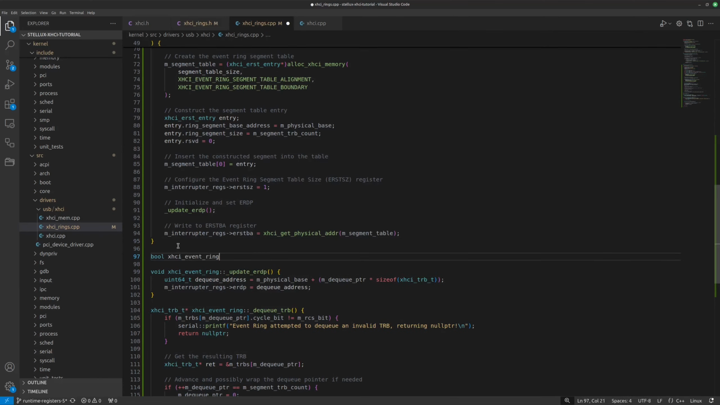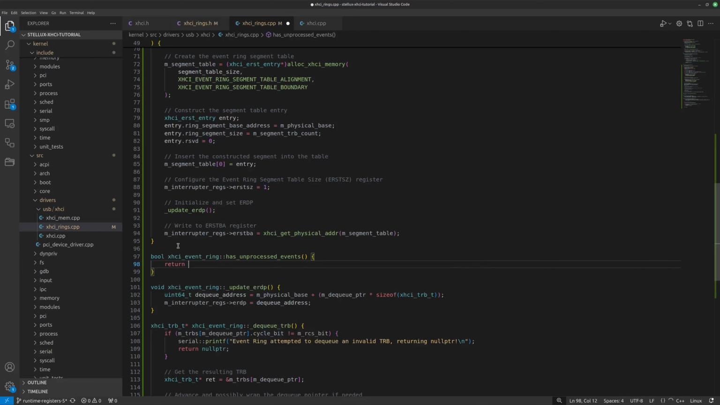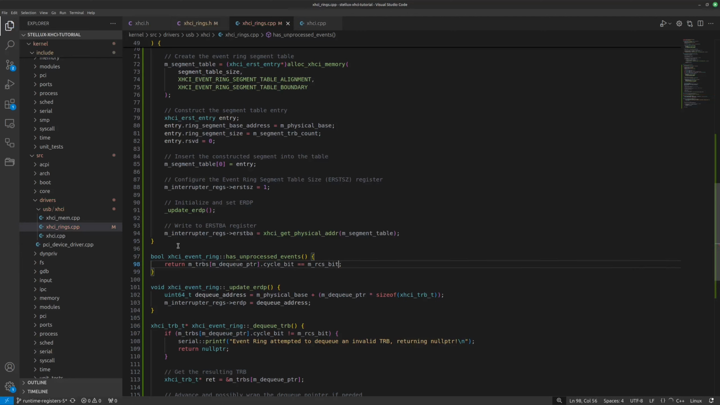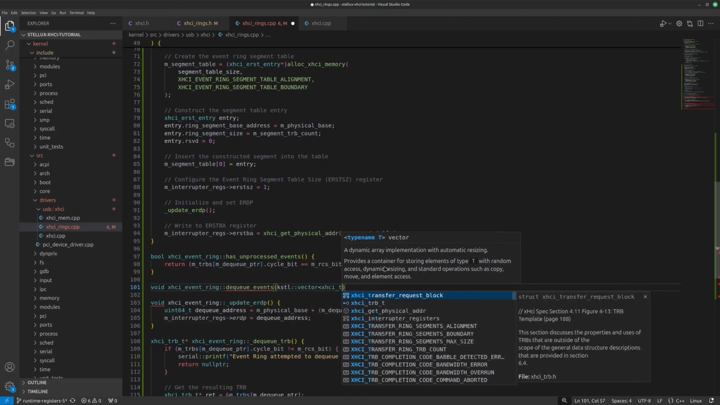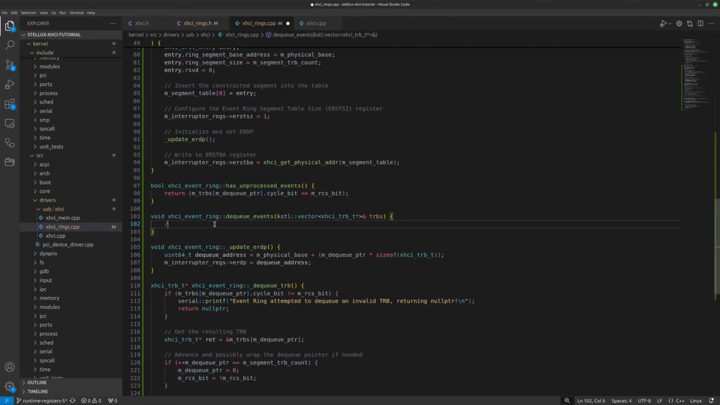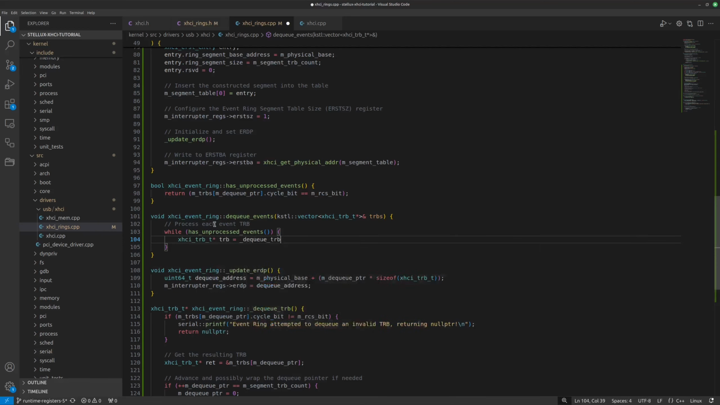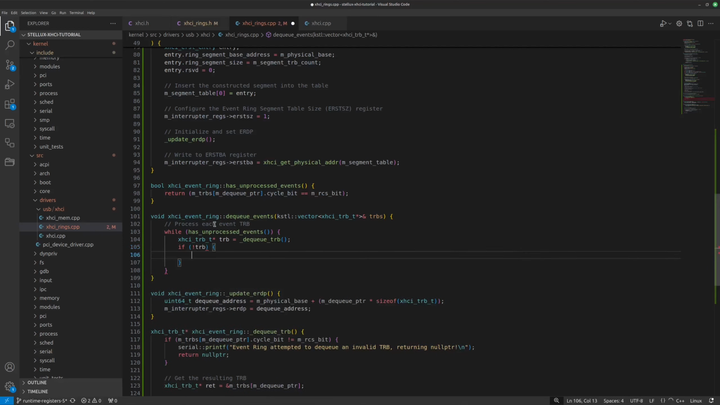The has unprocessed events function will be very simple and just check if the TRB at the current dequeue pointer matches the current cycle state, which should also match the producer's current cycle state. Now onto the dequeue events function. It will start with a simple loop that will just go through every new unprocessed event, dequeue it, and insert it into the provided TRB vector instance.